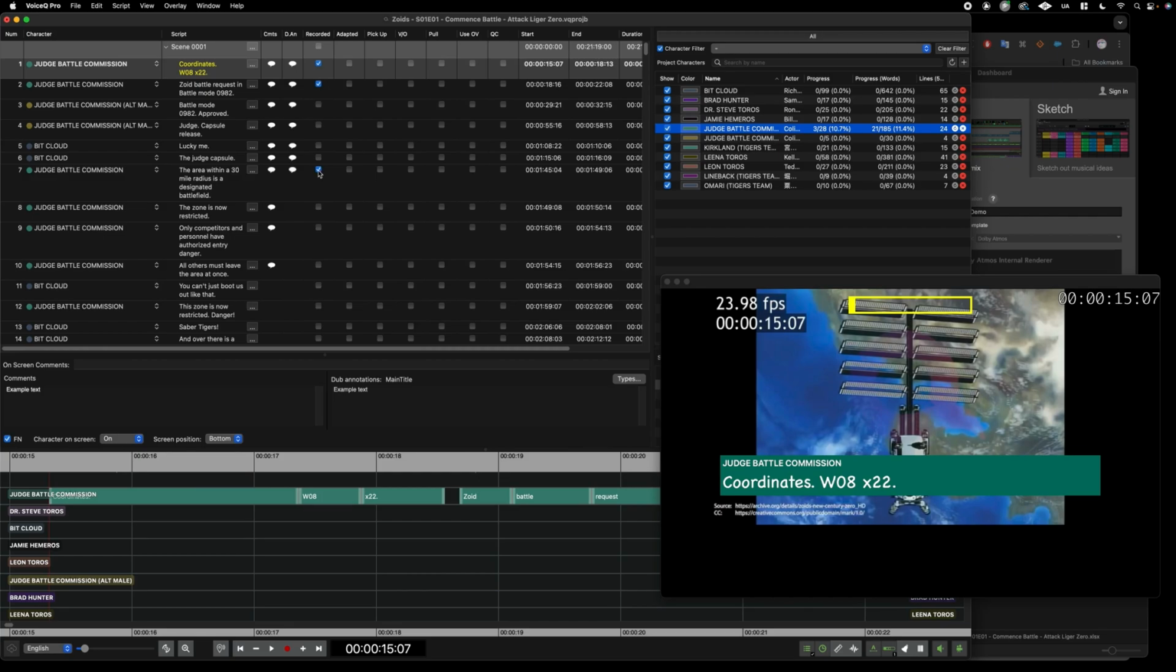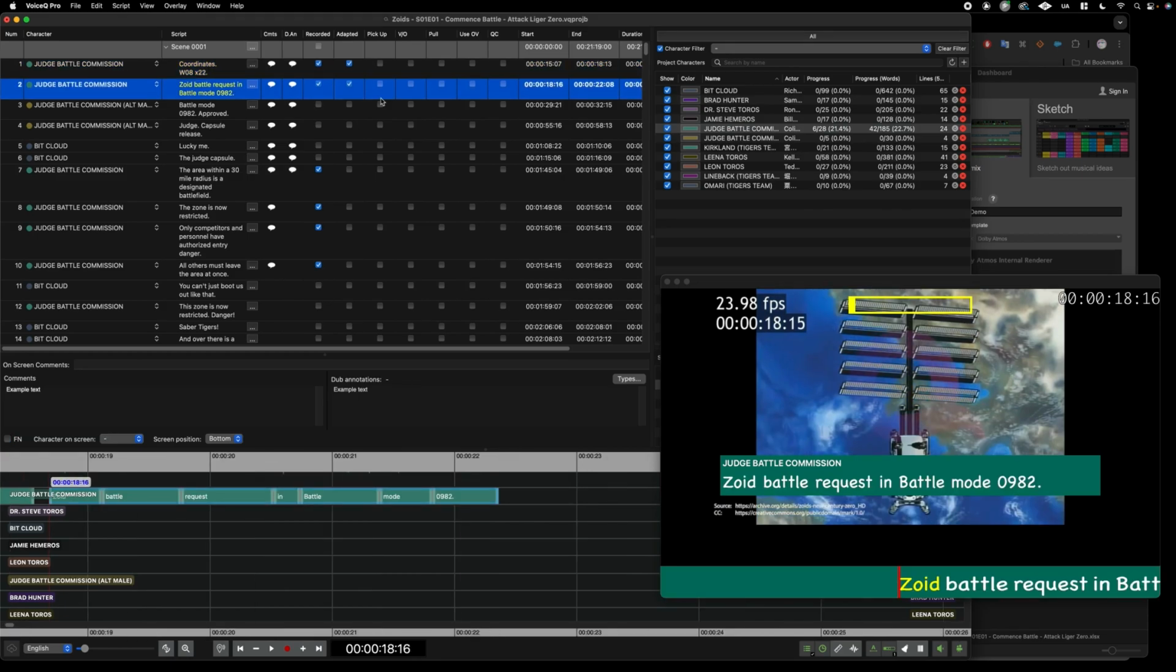But the new features we've added here, as you can see, are the adapted, pickup, voiceover or VO, pull, use OV, and also QC. So we've added all these options for your workflow. If anyone who's doing adaptation wants to go through and tick those and say, I've adapted this, it's 100% all good, you can tick that. It also marks the timestamps on each one. So the time and date for everyone that's been ticked.